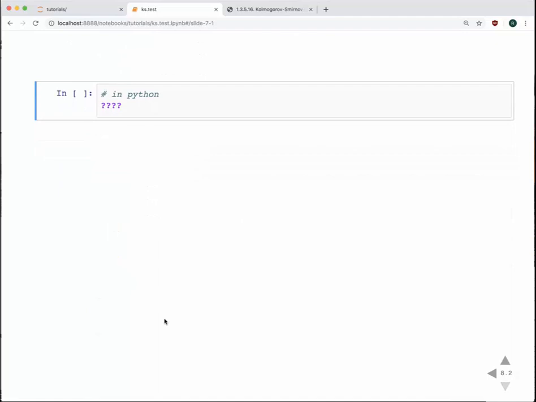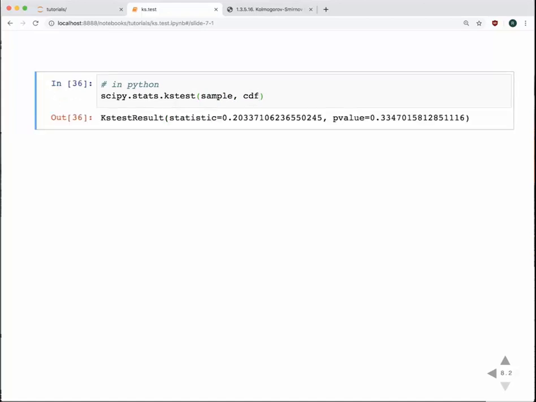Of course, Python comes with this. So KS test is built into Python. It's actually in the SciPy package. So if you go to SciPy stats and run KS test, you can give it a sample of values and whatever you think your cumulative distribution function should be, and it will tell you the results from a KS test. And it gives you two numbers here. It gives you the statistic, and it gives you a p-value here.